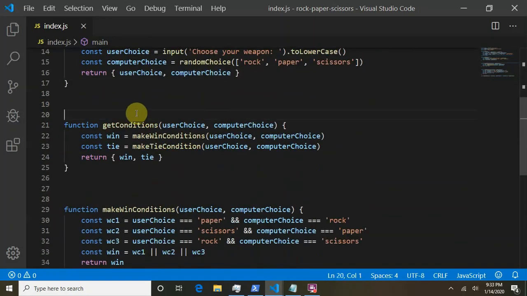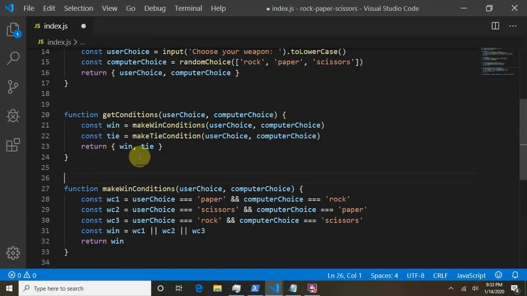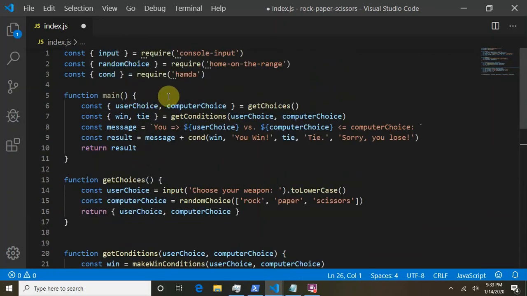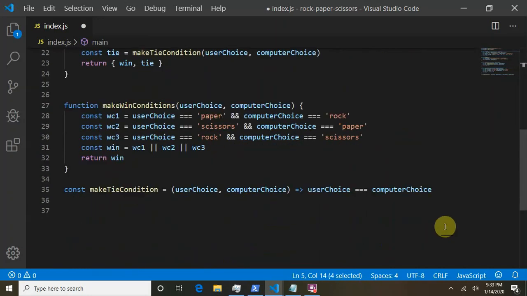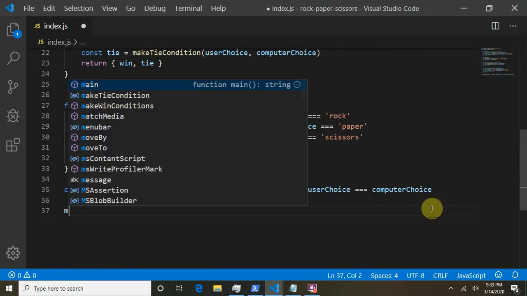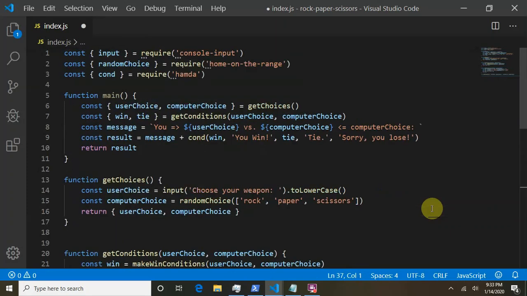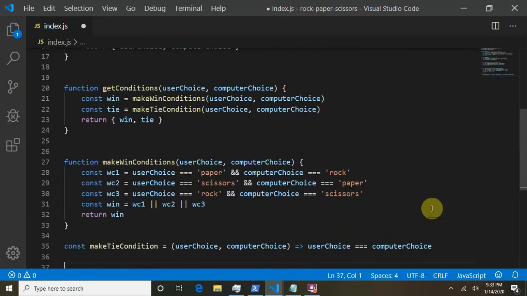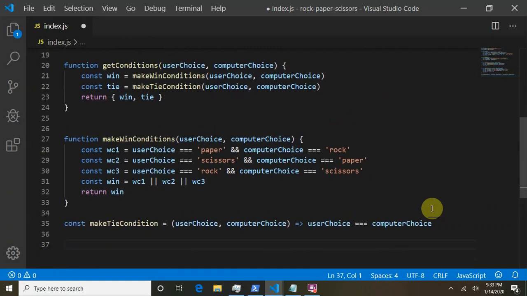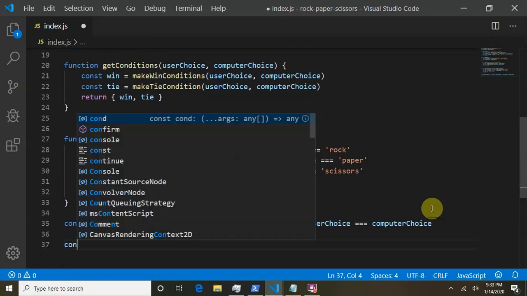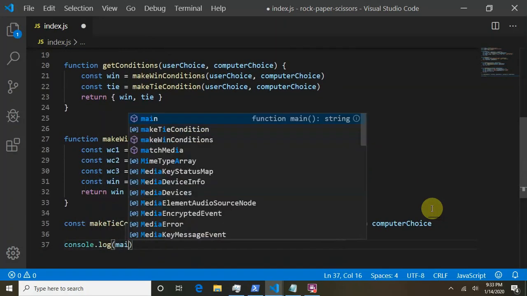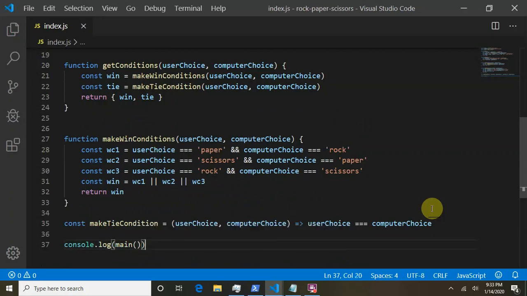So let's just clean up the whole program a little bit. And we need to run main down at the bottom, because when we run the program, we need to actually run main, and main's returning something. So we want to print the result that it's returning. So we're going to console.log the running of the main function, to run the program.